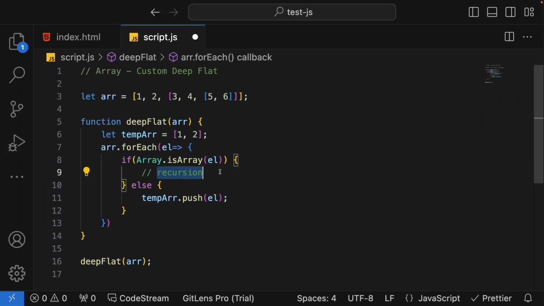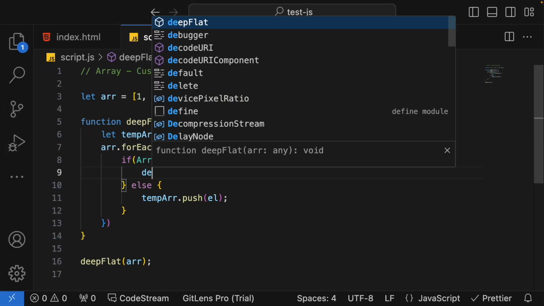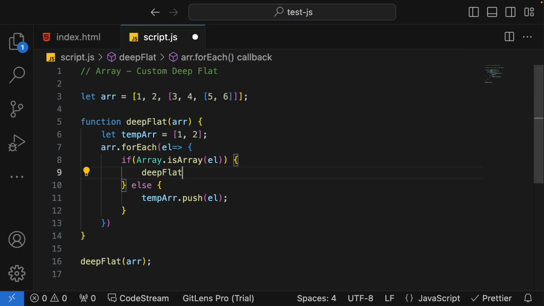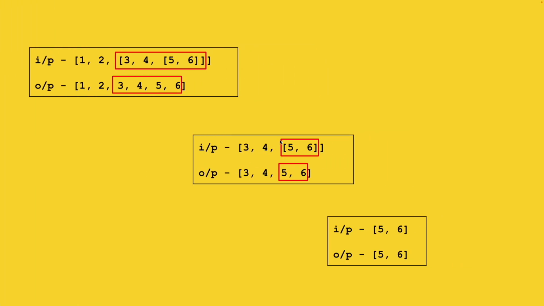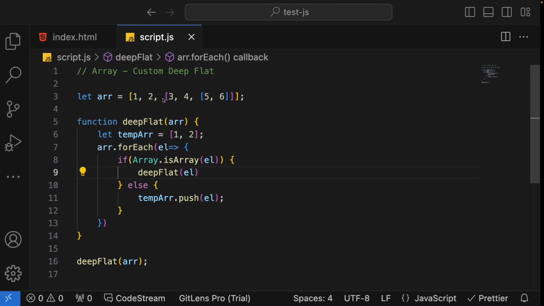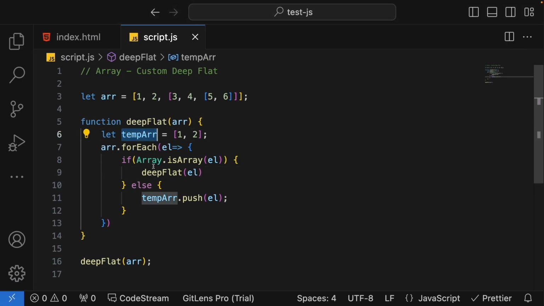So we will recursively call the deep flat again. As per this diagram, the second box, the second recursion is getting called, for which we have given 3, 4, 5, 6 as an input. That's very much perfect. But whenever the function call completes, we need to give the result back to the original call. So we need to complete our temporary array with that.